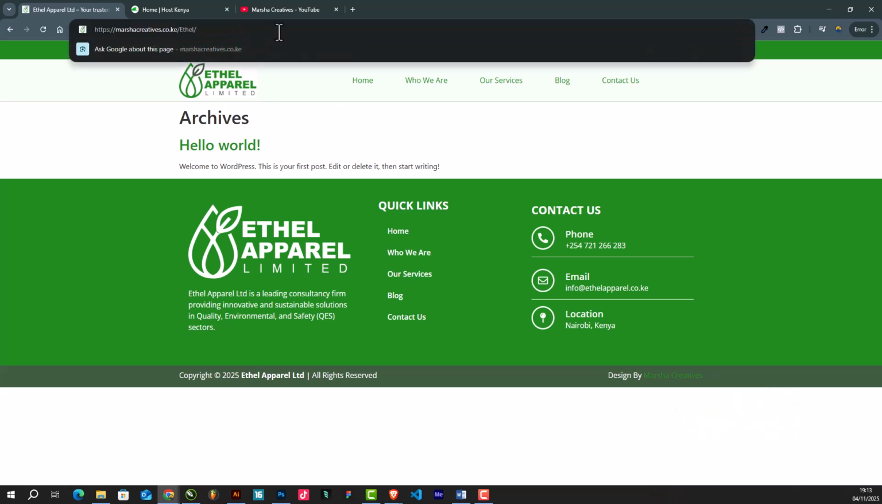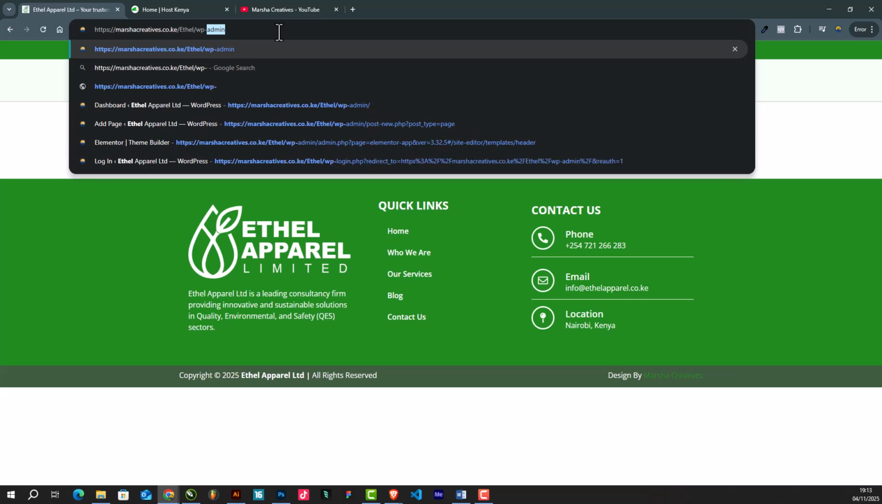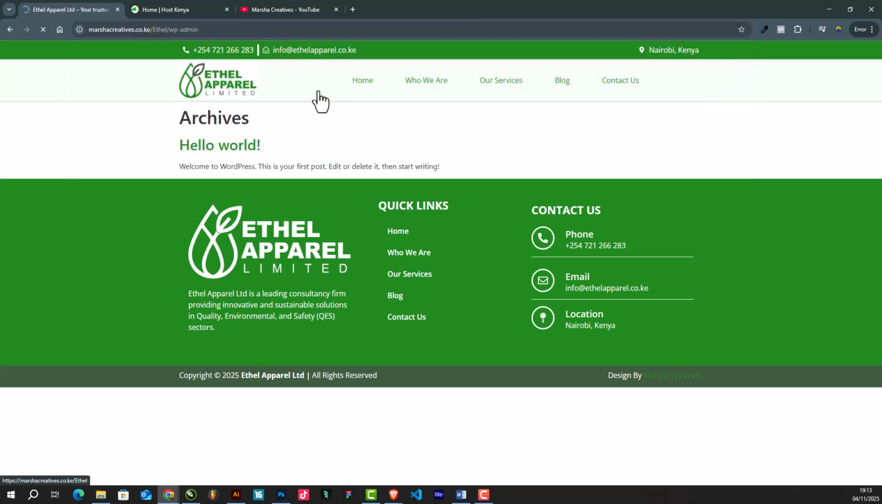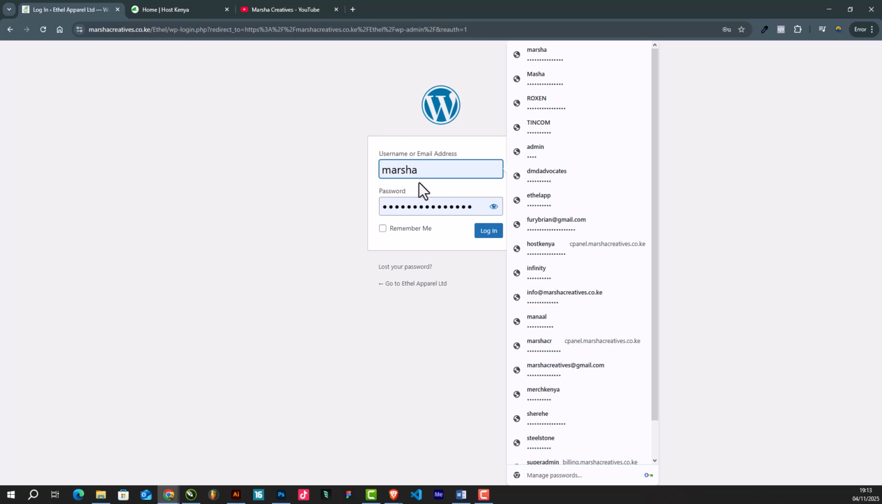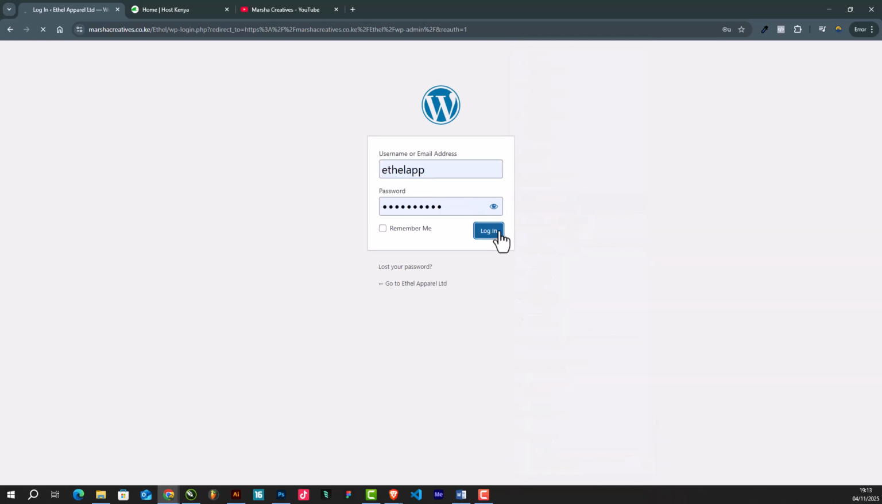As I said, it's /wp-admin. Press enter and put in your username and password, and you should be able to log into the backend of your website. So let me just get my logins. Here they are, and let me log in.